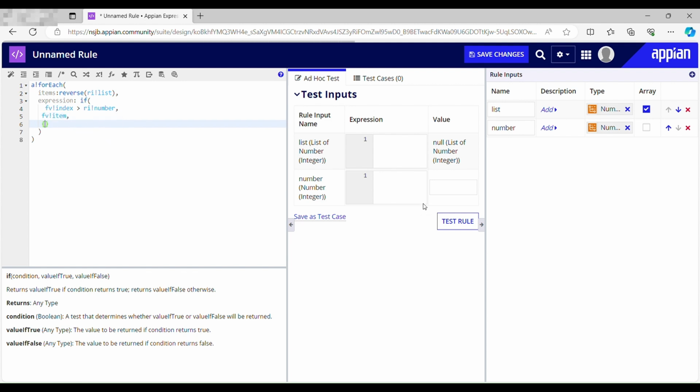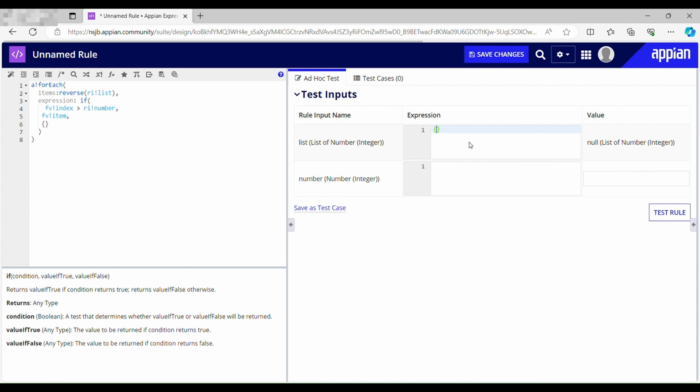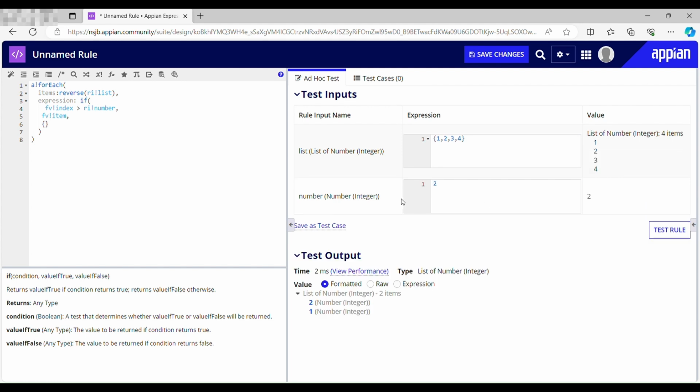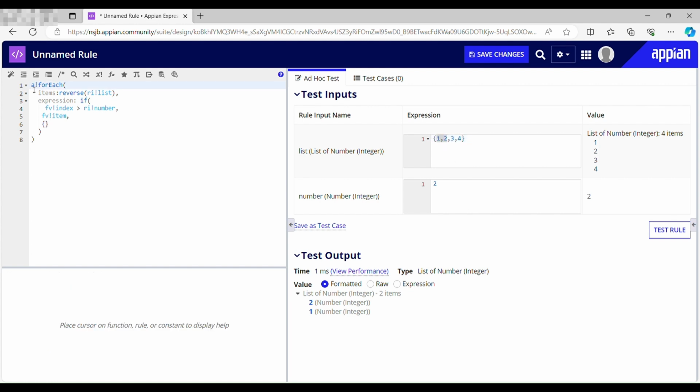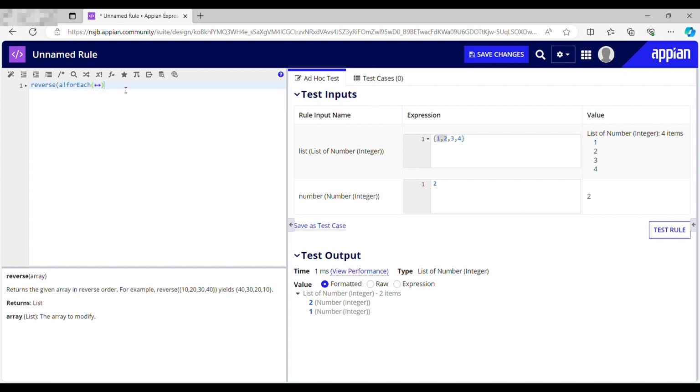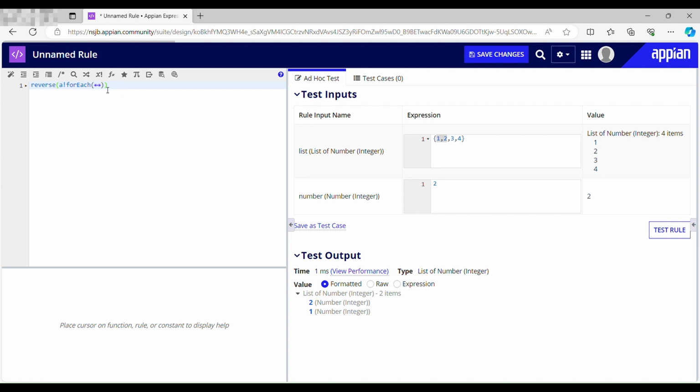Now let me test this one out. My list is going to be 1 2 3 4 and my number is going to be 2. So it's returning the resulting array as 2 and 1. That means it has dropped 3 and 4 from the right-hand side and returned 2 and 1. It should be 1 and 2 instead.